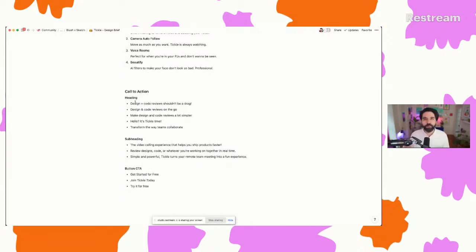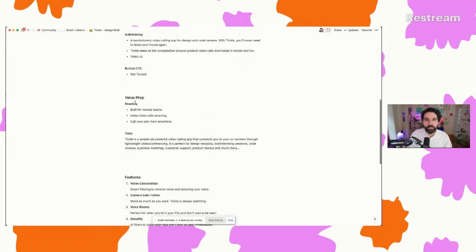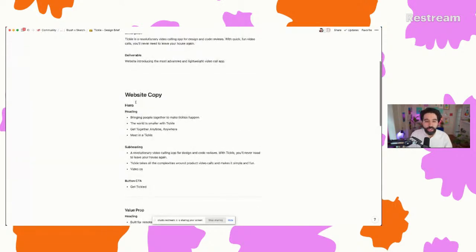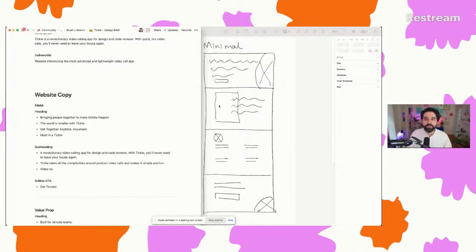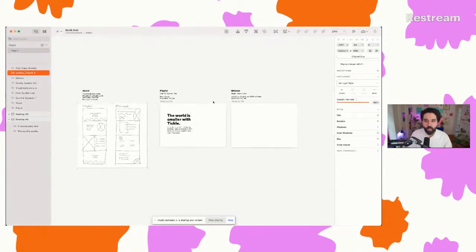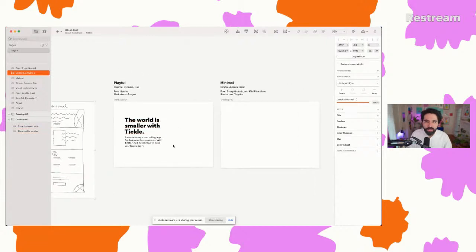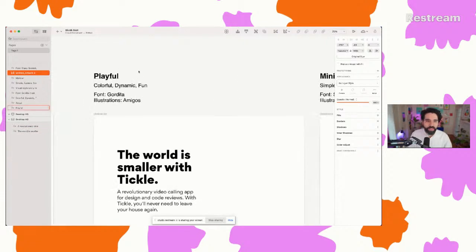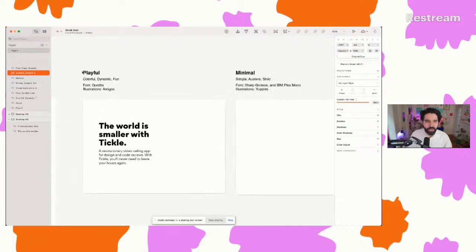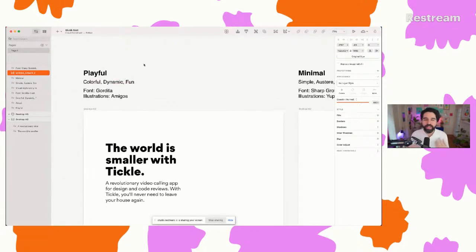Pretty simple, pretty straightforward. It's just like a landing page with typical sections that you will find in a landing page, like the different kinds of messages you will find. So that's it. Now, for the style and the tone of it, I said, let's try two different ways of doing this. One that is playful and one that is minimal. The playful one will be more colorful, dynamic, fun. And also on the actual details, like what kind of fonts to use and what colors.